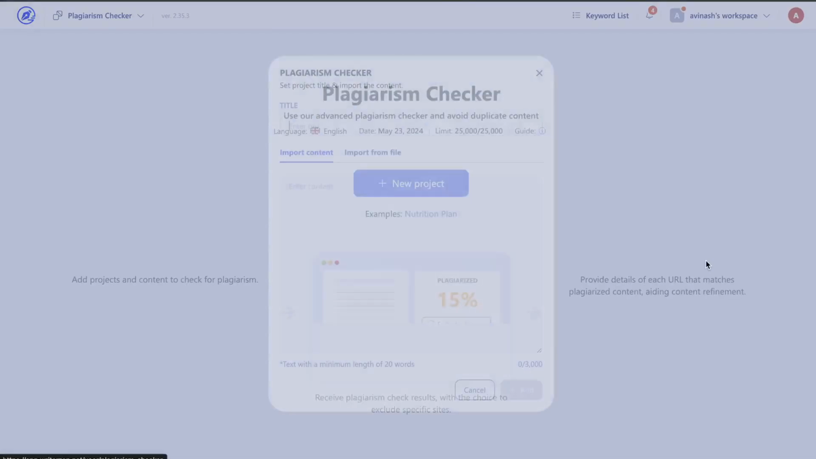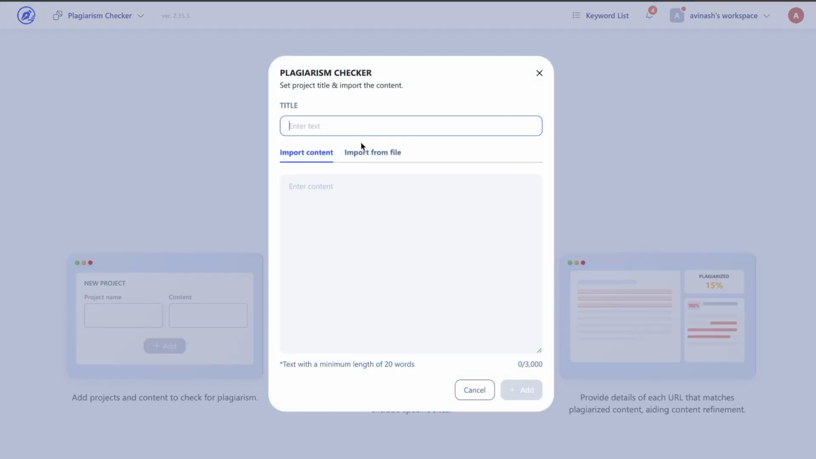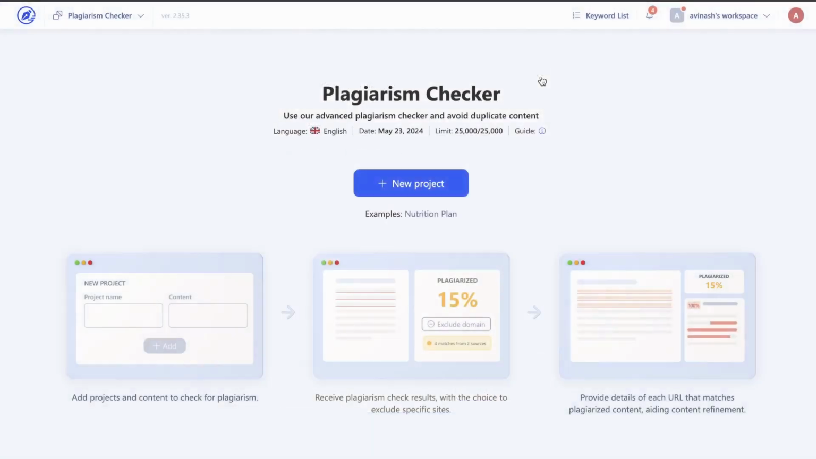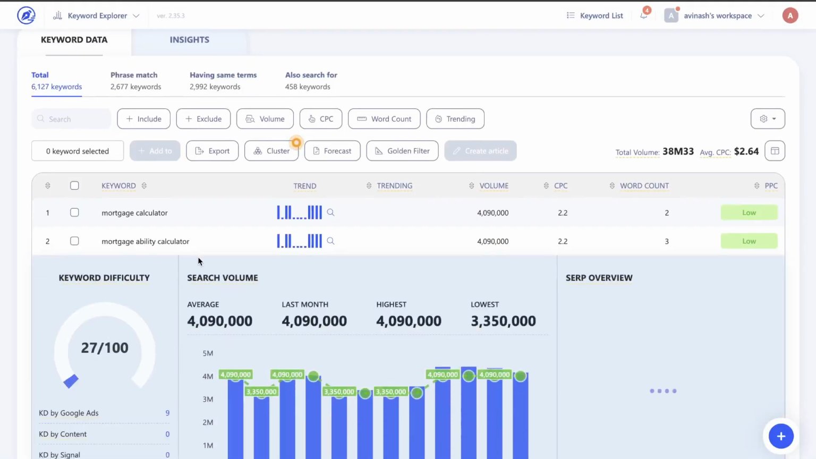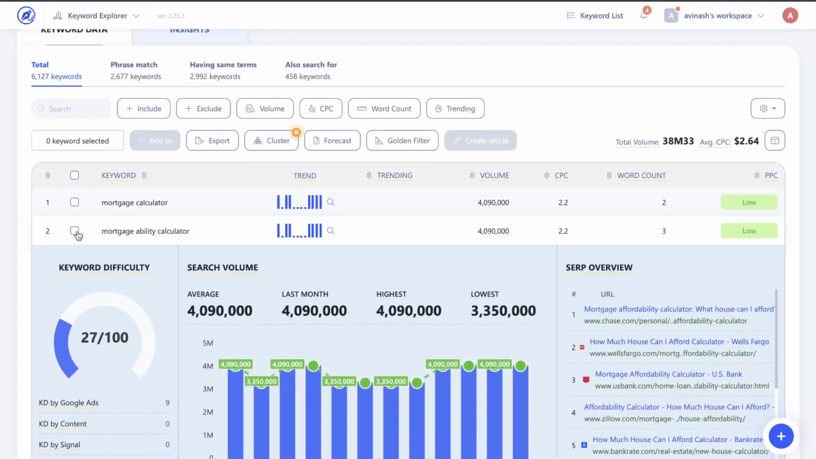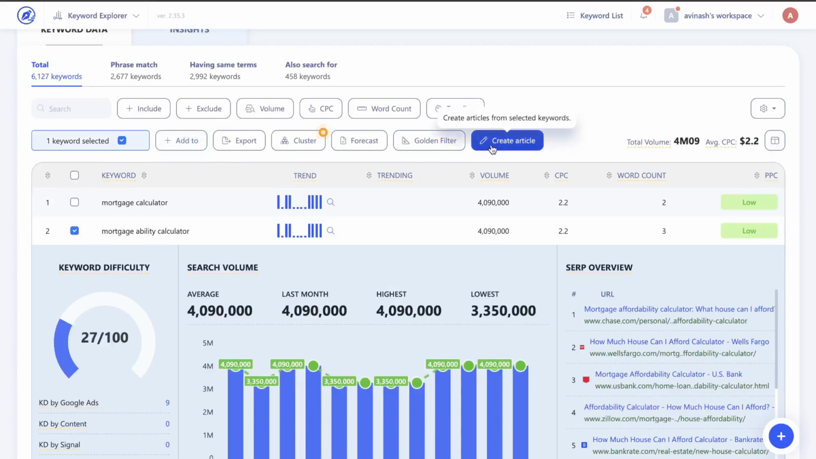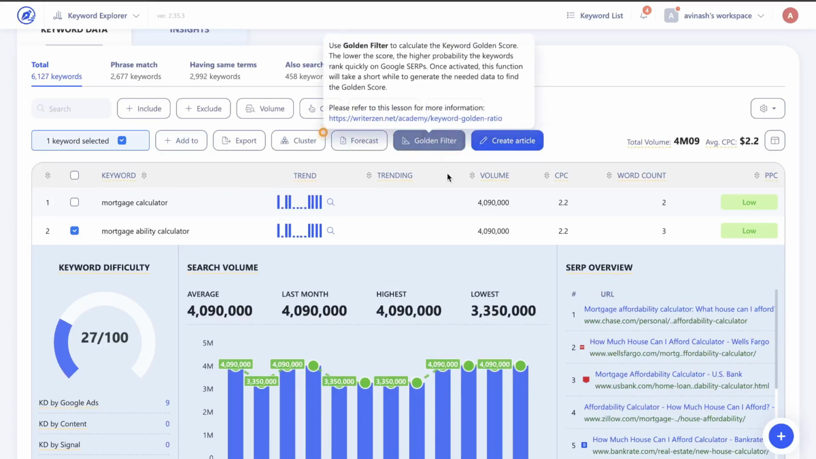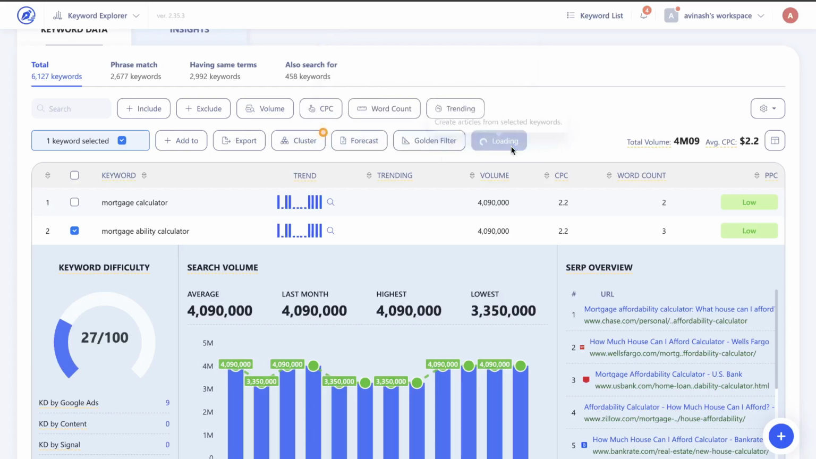There's also a plagiarism checker tool, which allows you to enter your text and then it will check for plagiarized content. So let's say you found a keyword in which you would like to write on. You can select that keyword and you can either create an article from the selected keyword or you can add it to a list. So let's say we wanted to create an article. We can click on that feature.